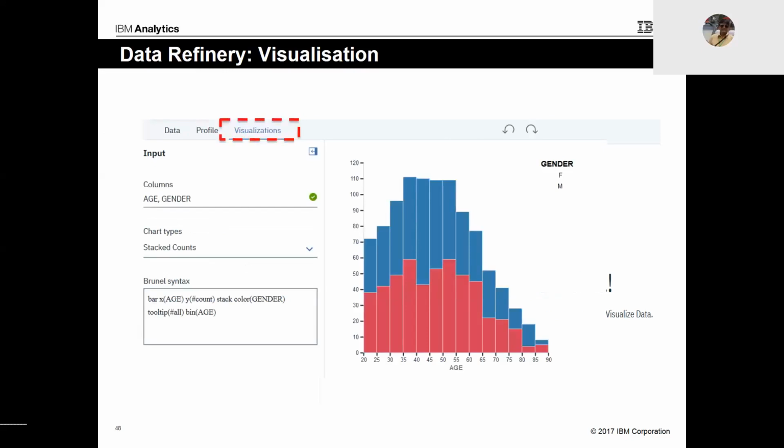I have selected age and gender, and there are different kinds of chart types which you can create with these two. What chart type you can select will be based on the data type of the column. Based on that, we get to have the stack chart, and it generates the Brunel syntax, which you can embed in your notebook to share with your customer, the consumer of the analytical asset, the one who will be looking at the published notebook, for example.